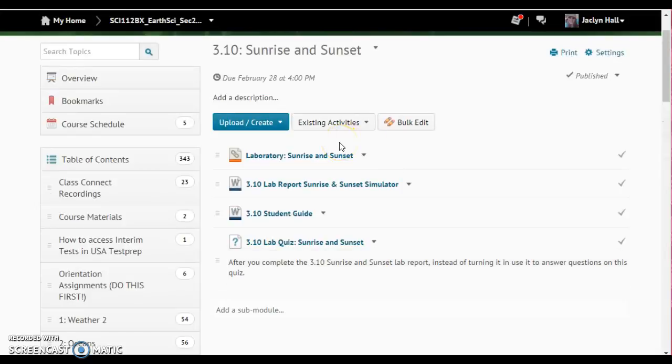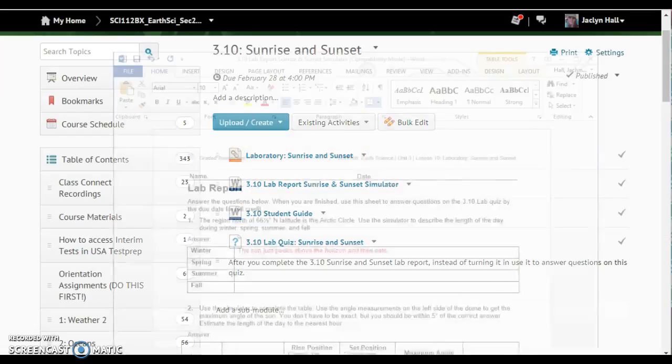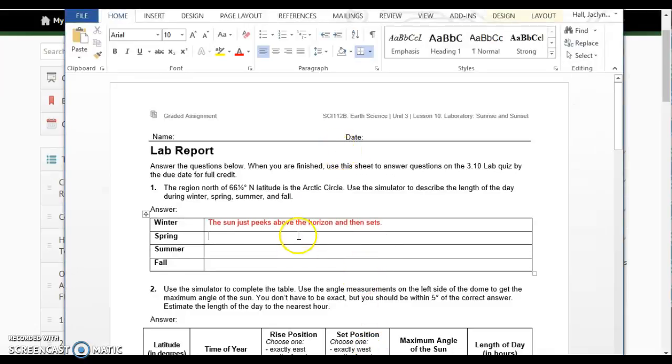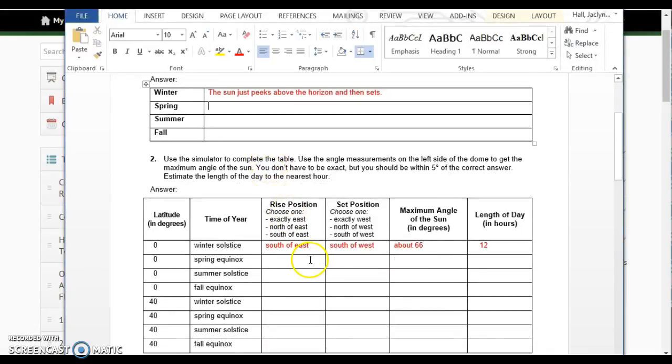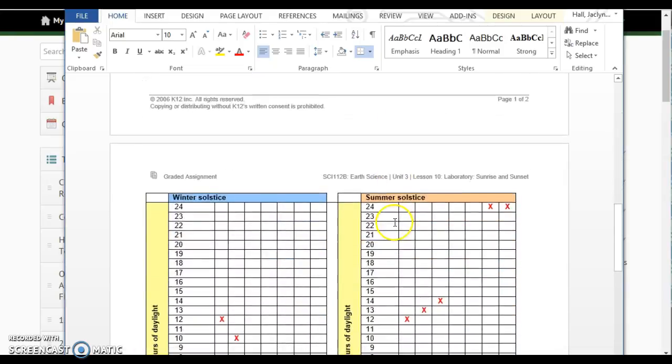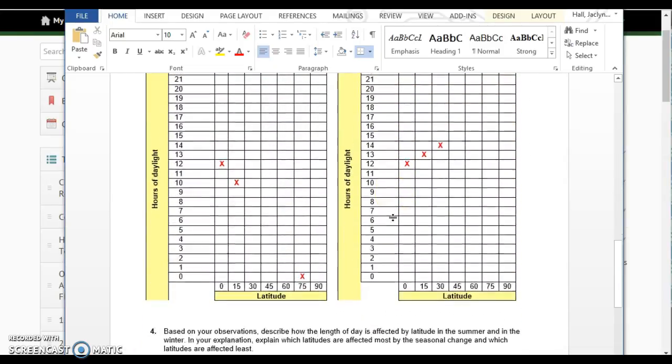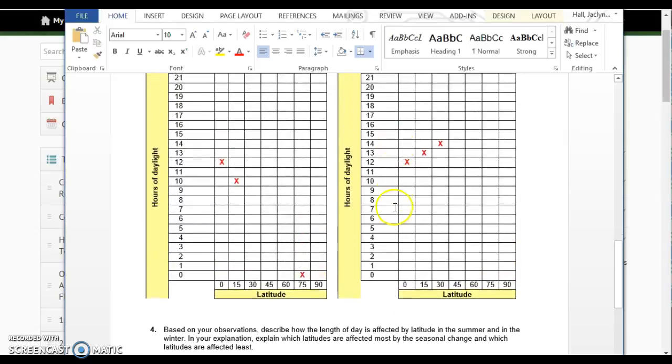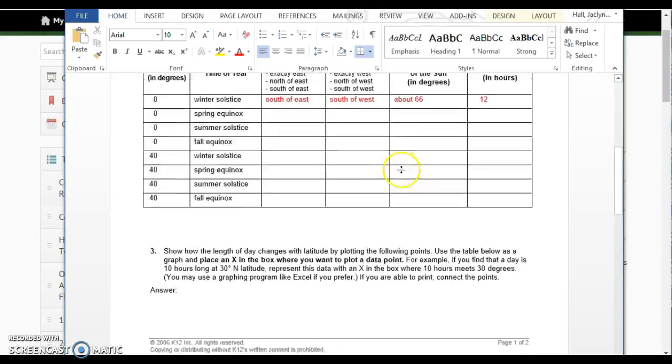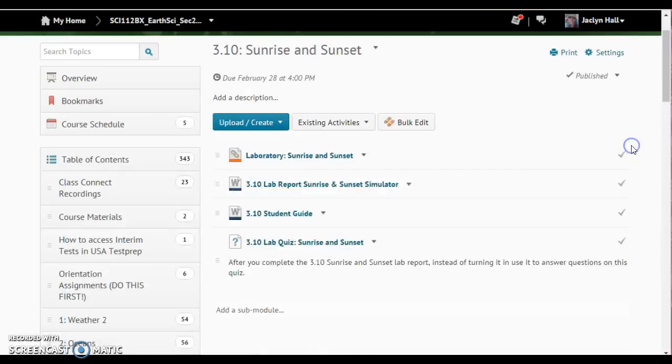Alright, so up here at the top, this laboratory sunrise and sunset, this is where you'll find the simulator. 310 lab report is the lab report. It looks like this. You'll notice that it has some red on it, and those are answers that I have given you to cut down on the length of the assignment, and also so you can test it out yourself and see how I got my answers to make sure you're doing it correctly. Then the student guide walks you through using the simulator, and then the 310 lab quiz is 13 questions, multiple choice from your lab report.